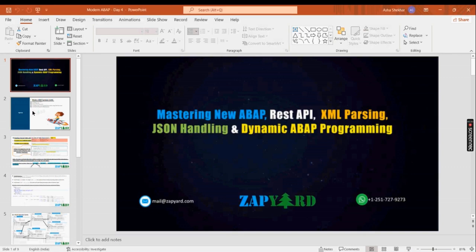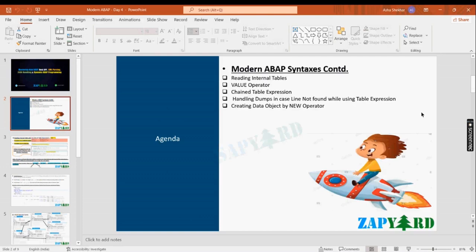So in today's class, we'll be talking about reading the internal tables, the VALUE operator, which is another constructor expression. Then we'll talk about the chain table expression. And then we move on to the dumps. Why do I talk about this?